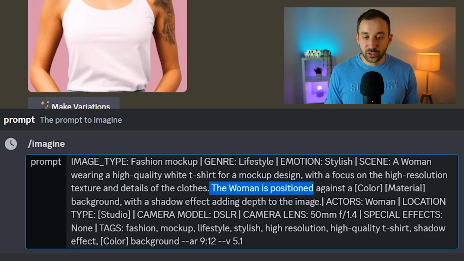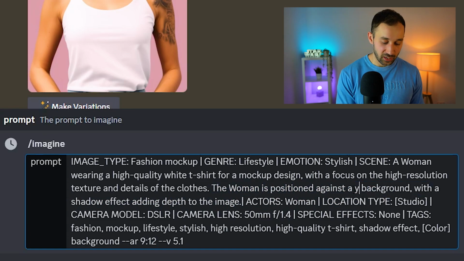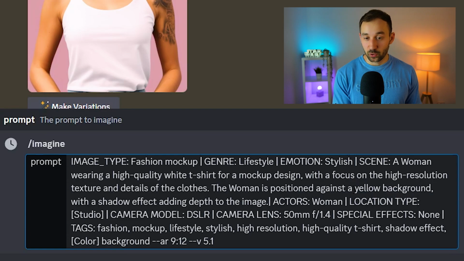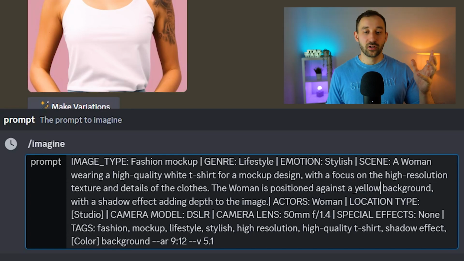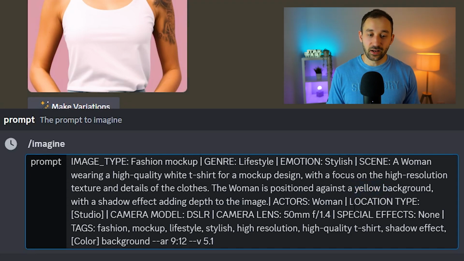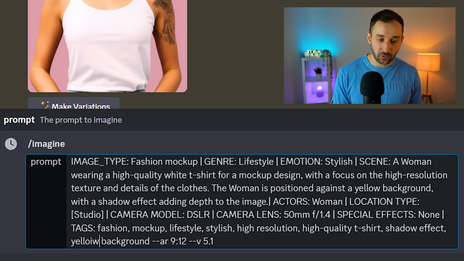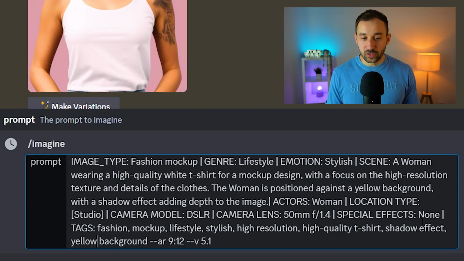Then it says the woman is positioned against a color material background. So let's say we wanted a yellow background. You don't have to put a material there. You could put brick or wood or, you know, something if you wanted a bit of a texture as well. But I'm just going to leave that blank and say yellow background. The rest of the prompt, there's another background color thing right here. So I'm going to change that to yellow as well. And besides that, we've sorted everything out, unless I've missed something.